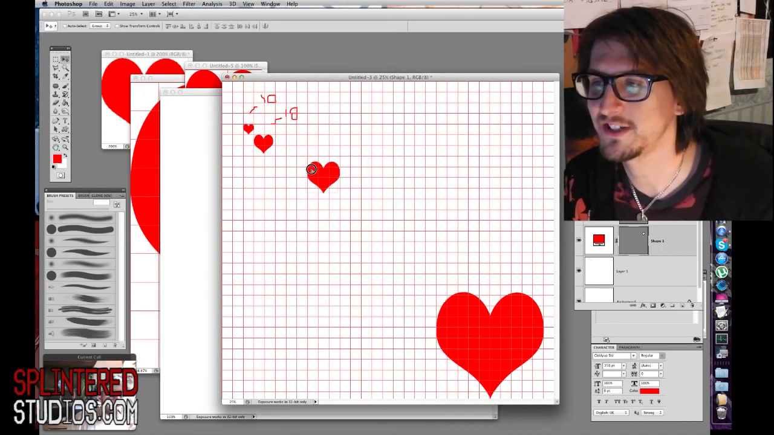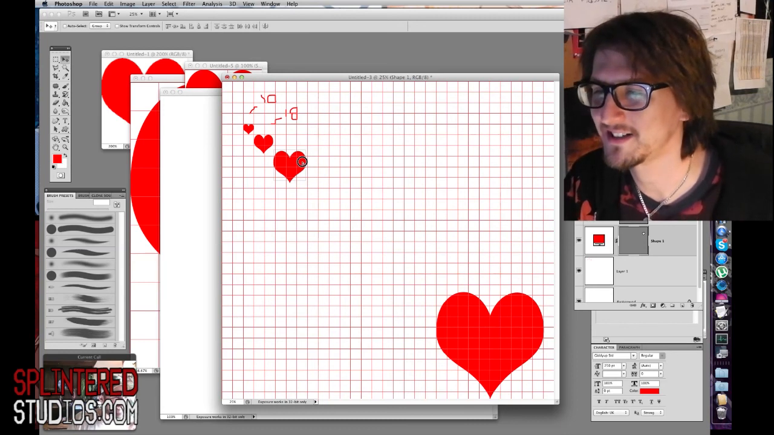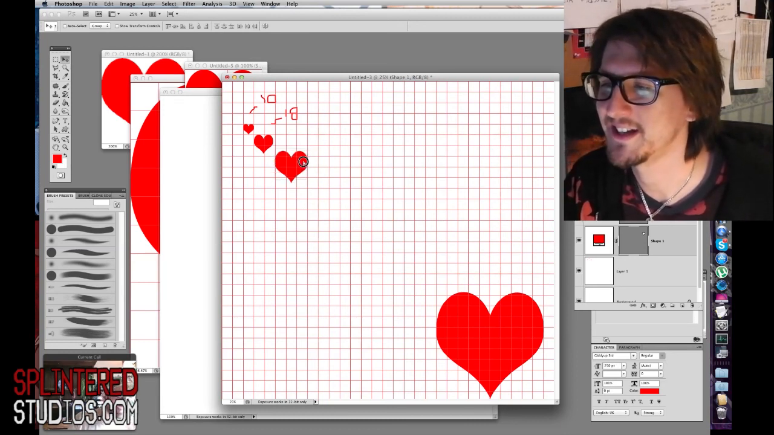And as you can see, Stumpy is down there in the corner laughing his little idiot head off, smoking his e-cigarette. Anyway, back to the hearts. Look, he's really finding something funny. I don't know what it is.